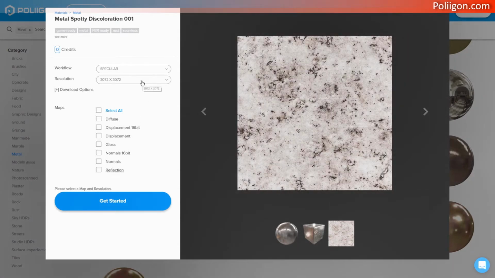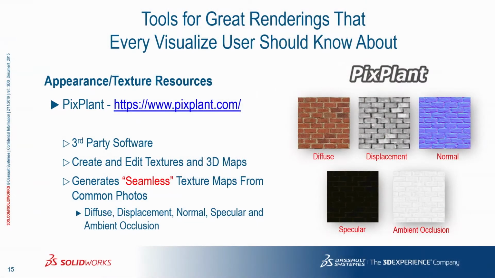So you're not going to use every one of these inside Visualize, and then you choose your resolution. You're not going to use every single one of these. It depends on the workflow you're going with. I talked about roughness and the glossy workflow. But you have all of those at hand.